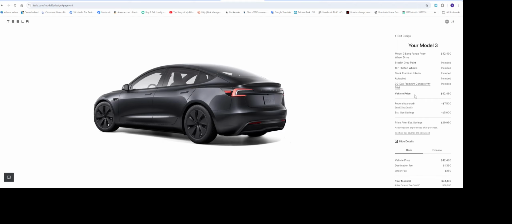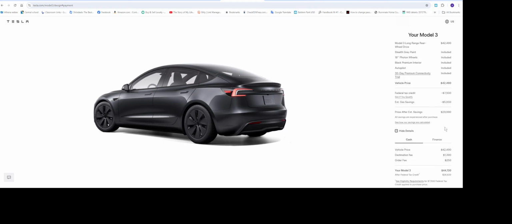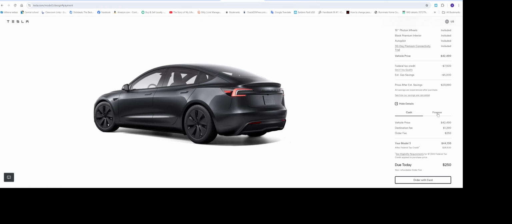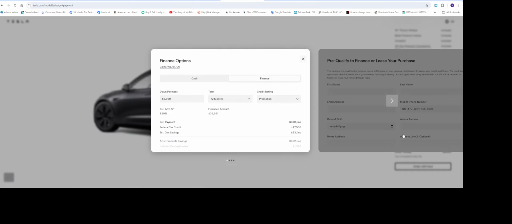Here you're gonna see show details. So your car is 42,490, and all of these are included, and the price with the EV credit is minus 7,500. I usually don't look at the $5,000 gas savings, so you add that all together, about 34,000 or 35,000, right? But what we're more concerned about is the financing part, which is here. Right here, you can see it's a promotion. Otherwise, a lot of people will be falling under one of these categories depending on how good your credit score is, and then your APR will reflect that.